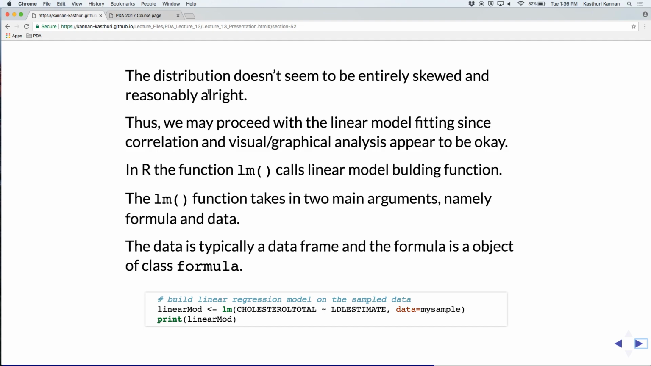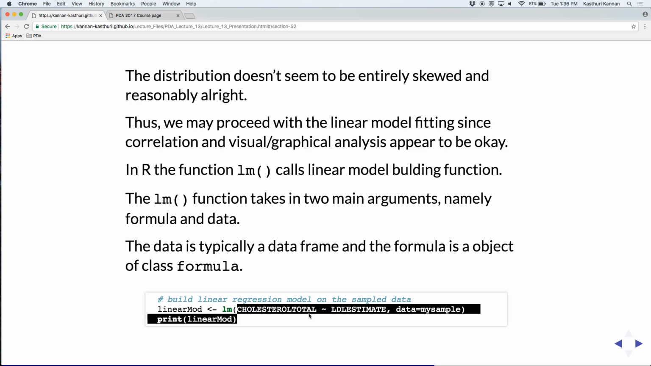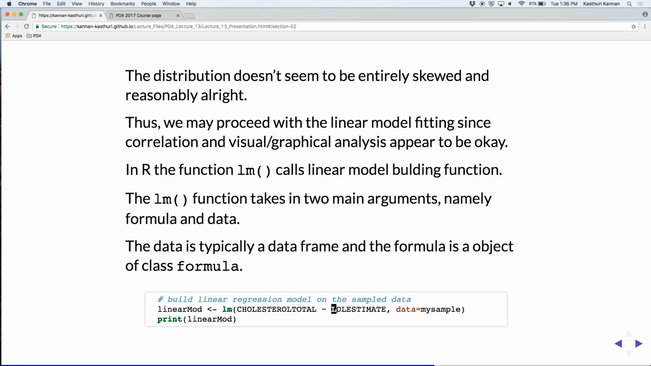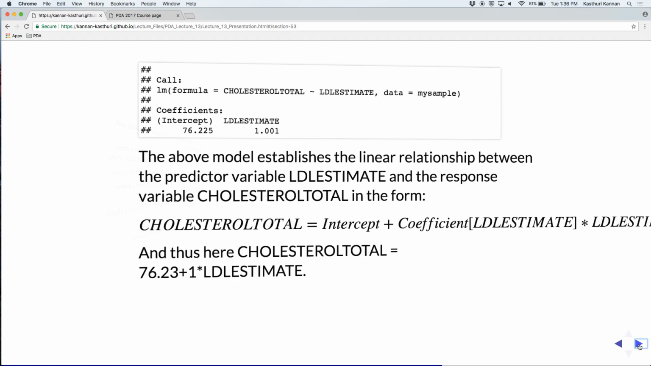And in R, the function lm calls for the linear model. This takes two main arguments, namely formula and data. You can have several formulas. This one says that this is a response variable and this is a predictor variable. So I'm using only the LDL estimate and cholesterol here, and so we have this formula, and then we can print the linear model.